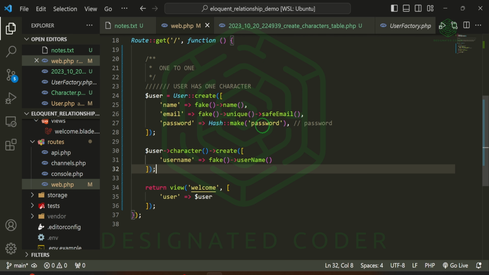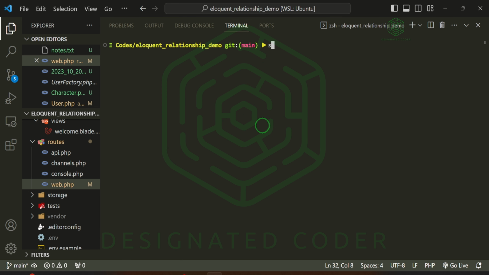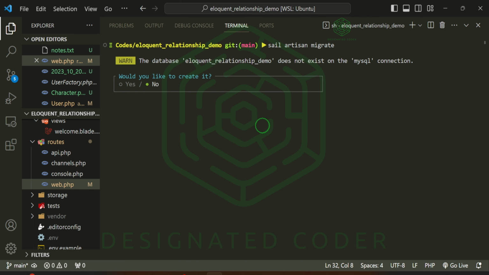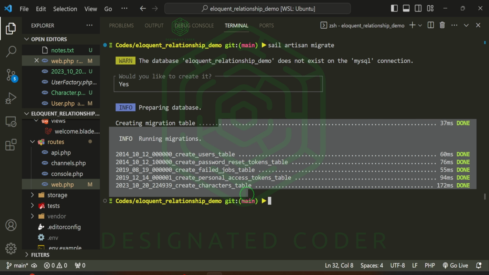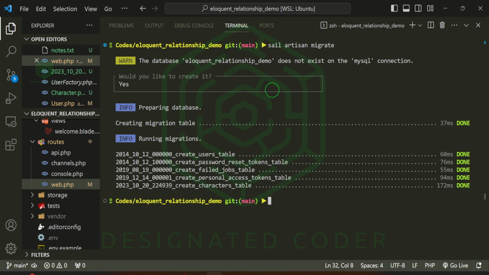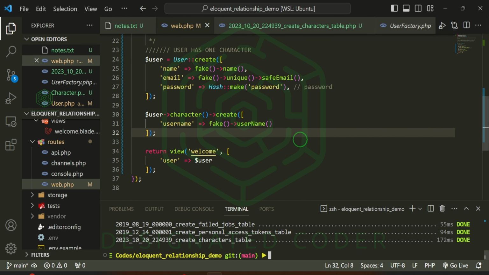And now we should be able to run the migration so that we can make sure that we have the user and the characters in the migration. Does not exist. Would you like to create it? Yes. Okay, good. Now we have the migration set up. As you can see, it's run the users table. It's run the additional tables that comes with the default shipment of Laravel, as well as the characters table that we just created. So we're good with that at this point.